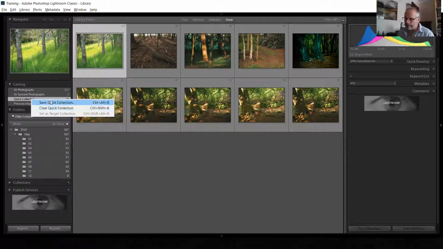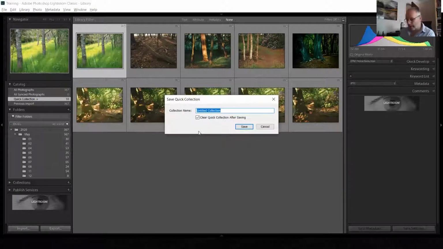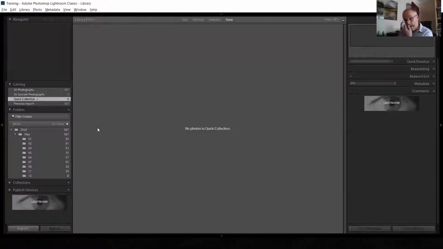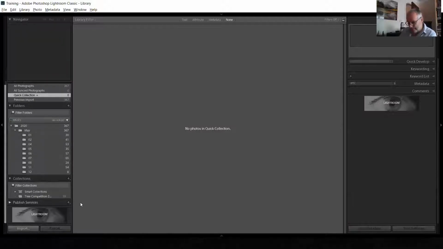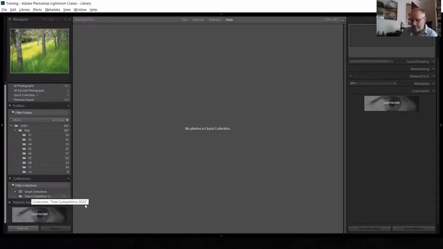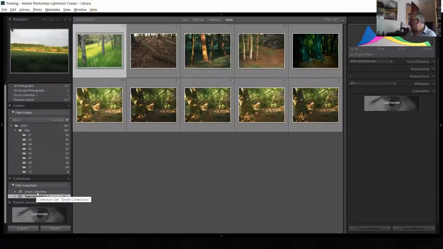But what we could do is save this collection as tree competition. And saving it moves it and clears it. And where does it go? Well, it goes into our collection of collections down here. And there it is. So as Paul said, he's got smart collections. We'll come back to smart collections. But we also have these collections.